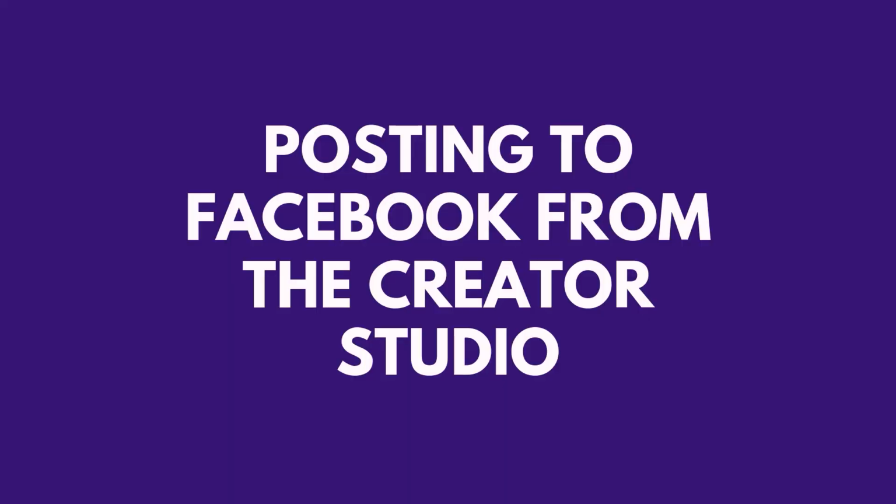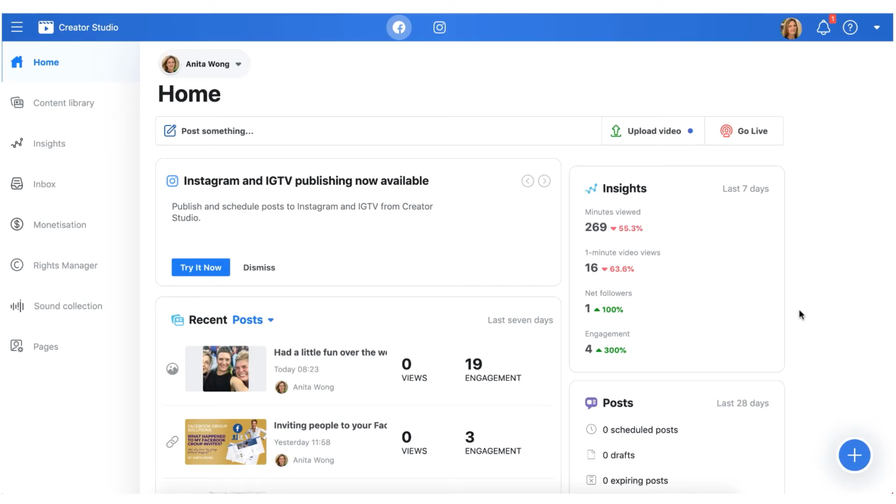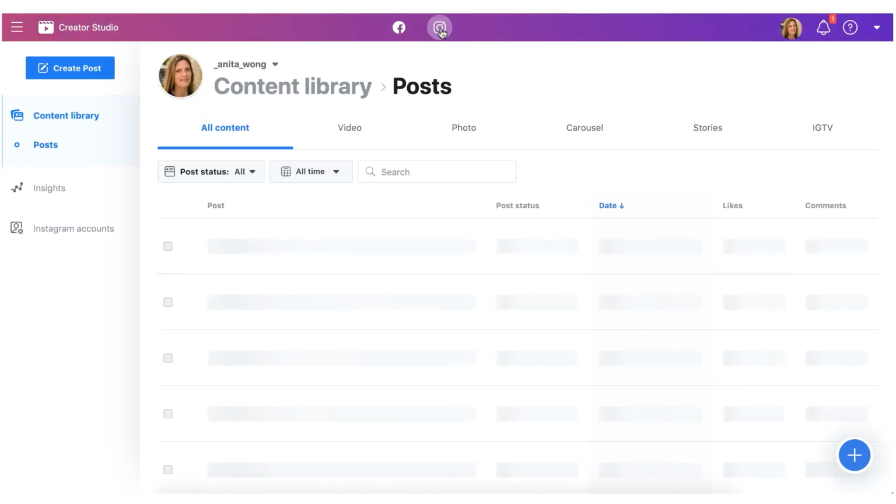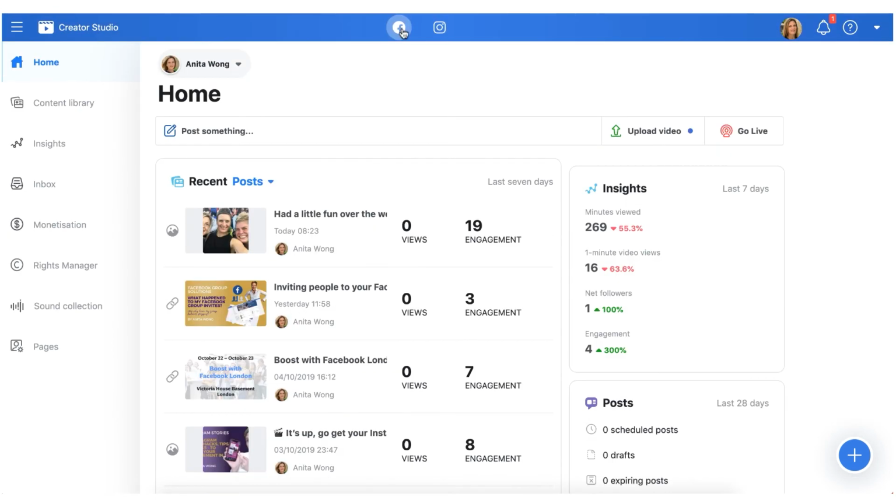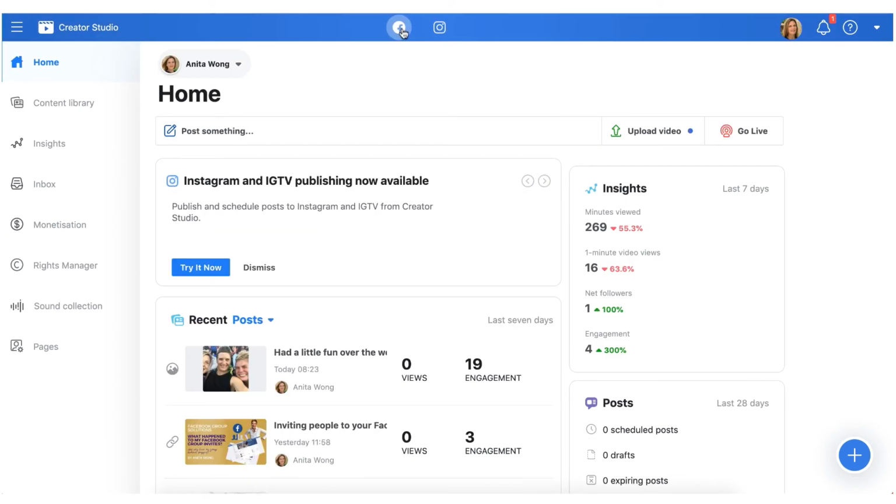So I'm going to show you how you can post directly to your Facebook business page via the new Facebook Creator Studio. So here I am inside my Creator Studio account. Now to make sure that you're working on your Facebook page, you need to make sure that the Facebook icon up the top here is highlighted. If you were using your Instagram, this one would be highlighted. So we want to be using Facebook. It also helps because it's a blue background, whereas the Instagram's like a purpley, orangey mixture.